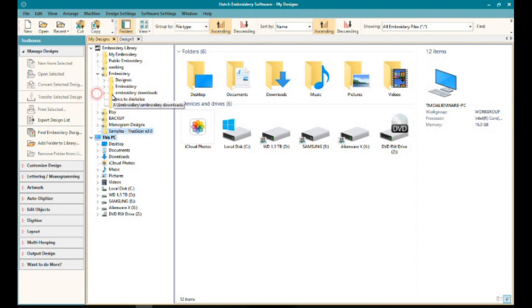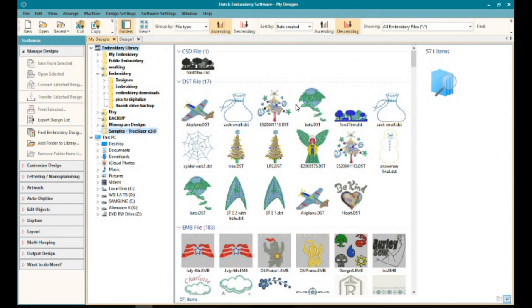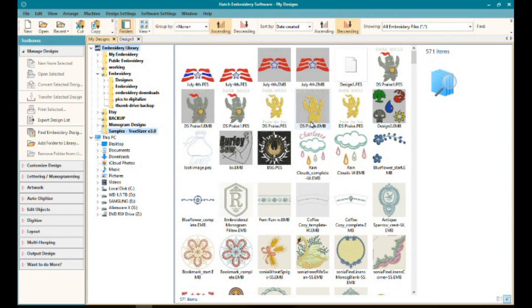And then next to that you see the thumbnail preview window, which is super awesome. I mean, this thing comes in handy. And at the top you have the toolbar for changing your view, sorting, searching, along with the rest of the functions that are associated with managing your designs.